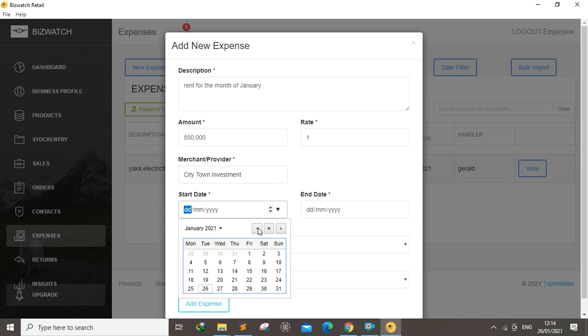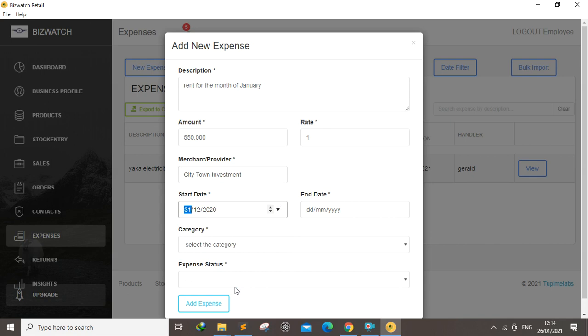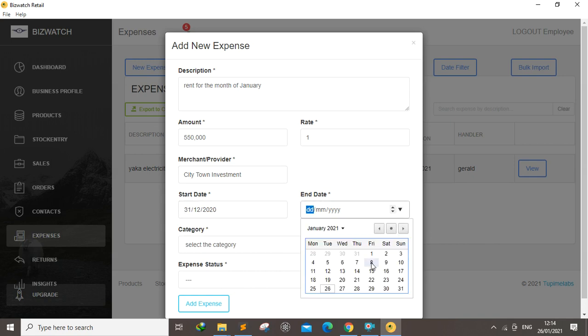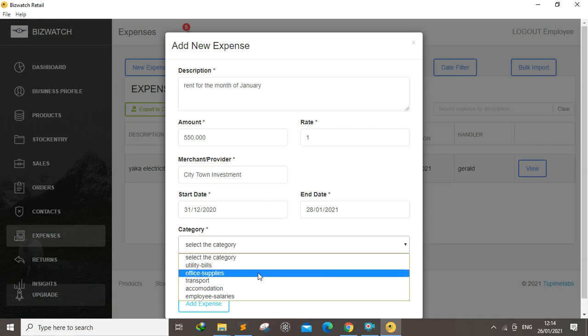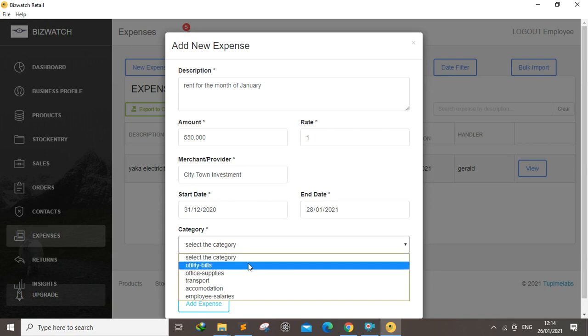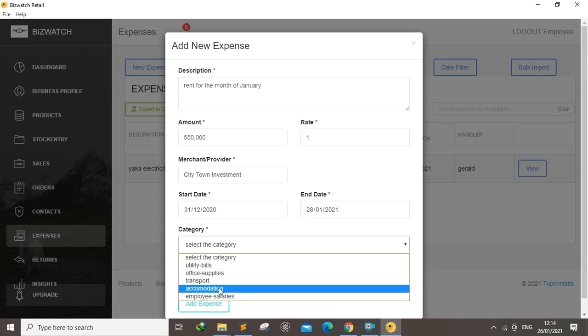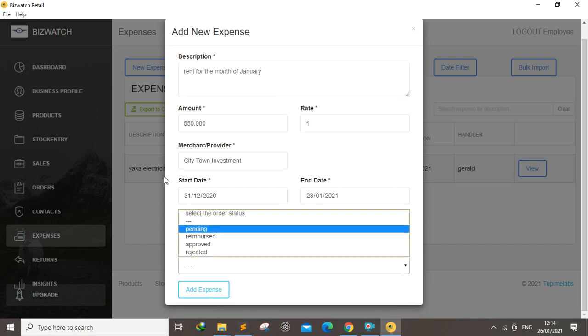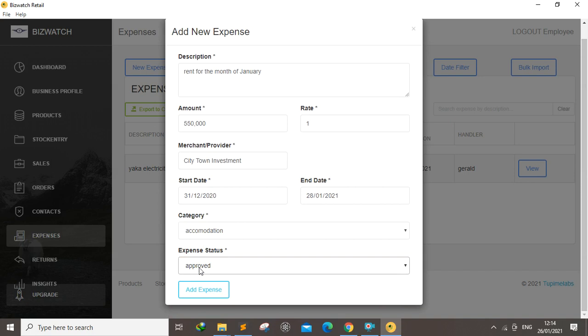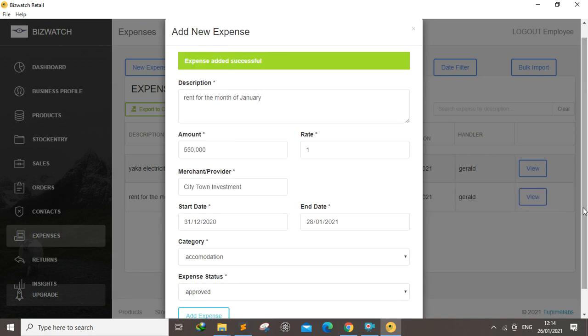And then the start date: if it's the month of January, probably I could put December 31st, and then here I put probably 28th. The category, of course, that's still accommodation. Then I go to utility bill, and then I say it has been approved. I add the expense.